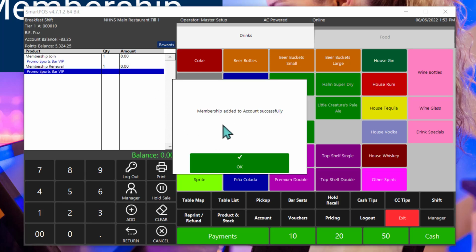And membership added successfully. Now you might recall also from that renewal that it had some awards with it. It had a voucher and some points that are awarded to the member, again, to entice them to join during our promotional period here.